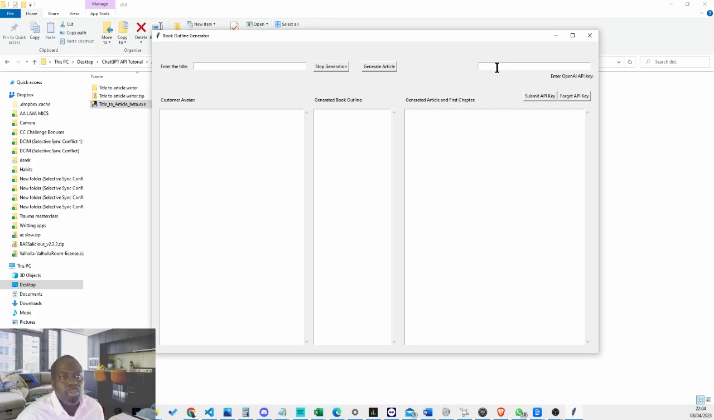If you don't know how to get it, I'm going to put a link to a video that describes briefly how to quickly apply to get your own API key. It doesn't take long. Once you get your API key, you just paste it in here and click submit. Once you submit, the app will always remember your API key, so you don't have to keep putting it in all the time.